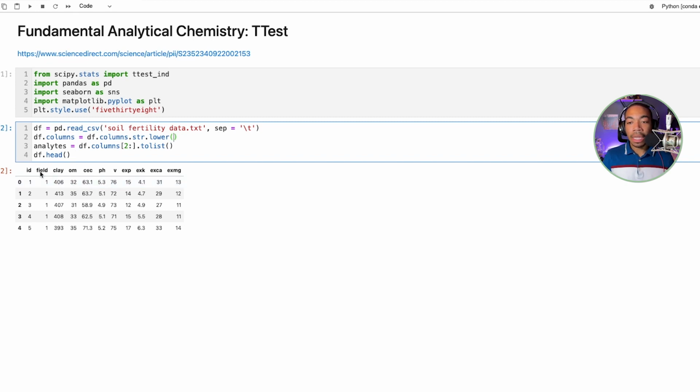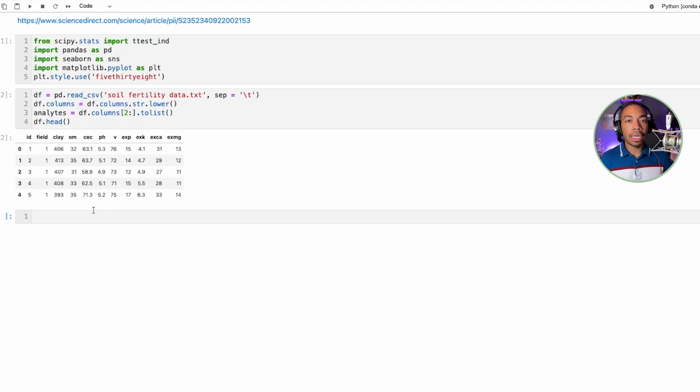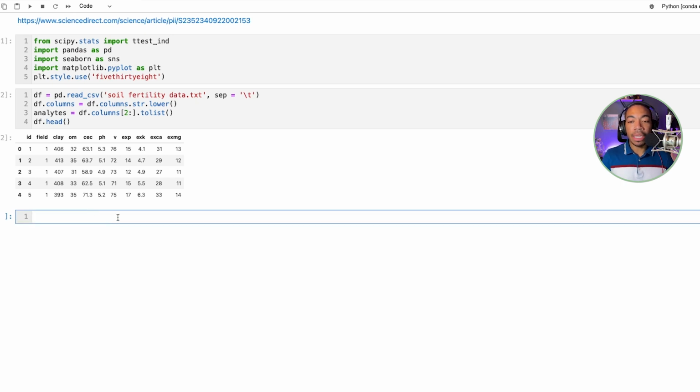And so we can see that this data looks fairly clean. We have an ID for each of the various samples. We have our field, so field will have 2 values, either 1 or a 2, and then a number of different analytical measurements for the various different analytes. So the first thing I want to do is plot this data and get a sense of what the data actually looks like. I'll begin just by plotting the clay values as a box plot and then separate them based on field 1 versus field 2.